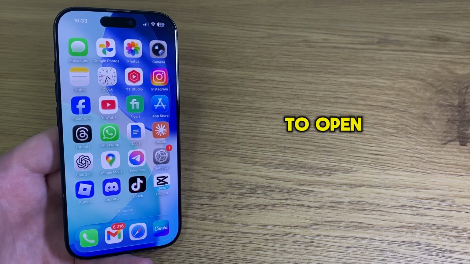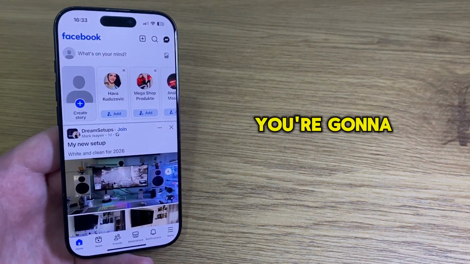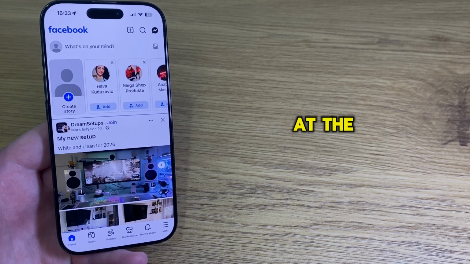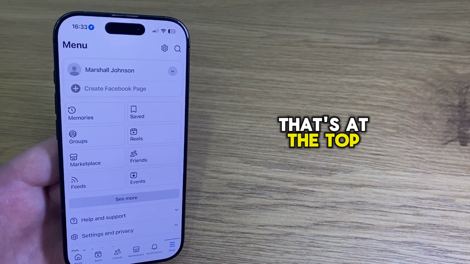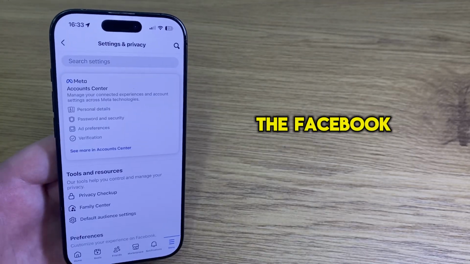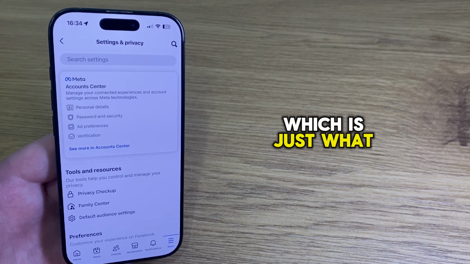Step number 1 is to open the Facebook mobile app, and then you're going to navigate over to the menu section at the bottom right, because we're looking for this settings icon that's at the top right. This is going to open the Facebook mobile settings page, which is just what we need.